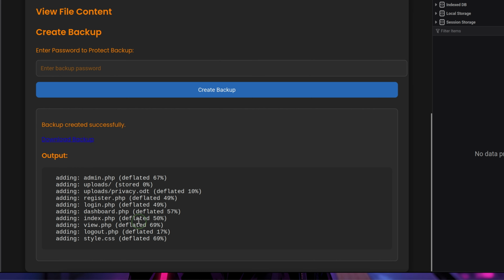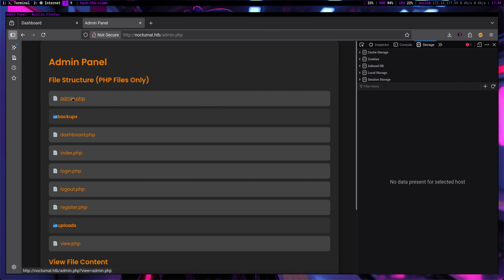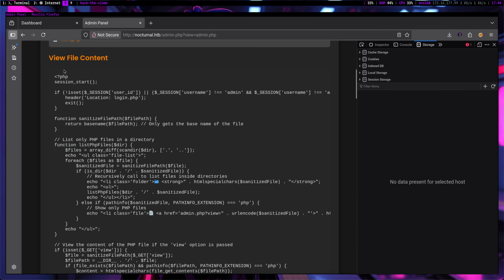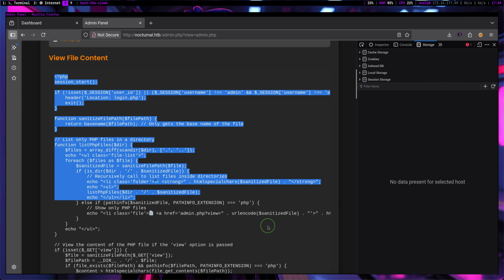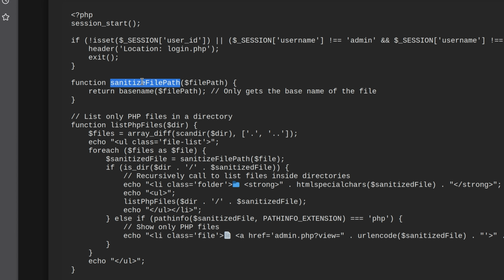Backup functionalities like this often run system commands in the backend, so this is a good place to perform command injection attacks. So let's figure out how the backups are being performed. If we click the admin PHP, it shows us the code. This most likely contains the backup code, but let's have a look. There is a function that sanitizes the file paths, good for protecting against directory traversal attacks since it only returns the base name of the file.